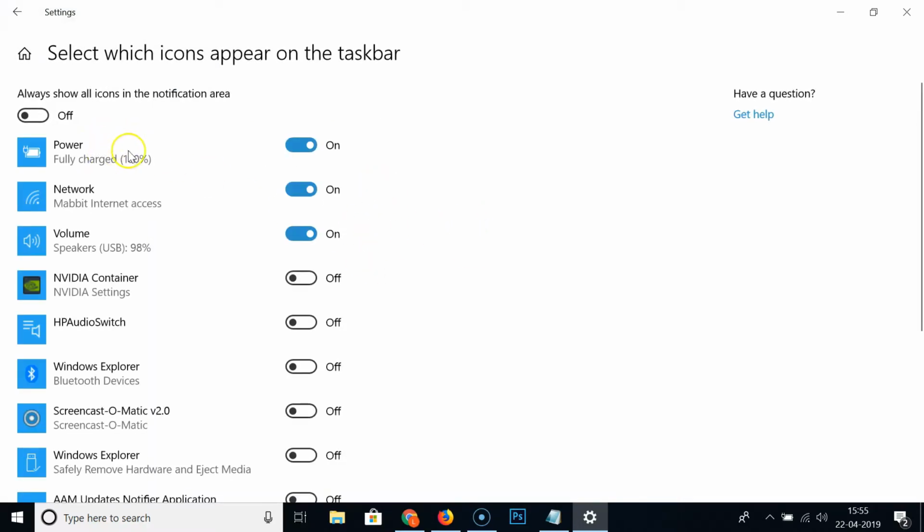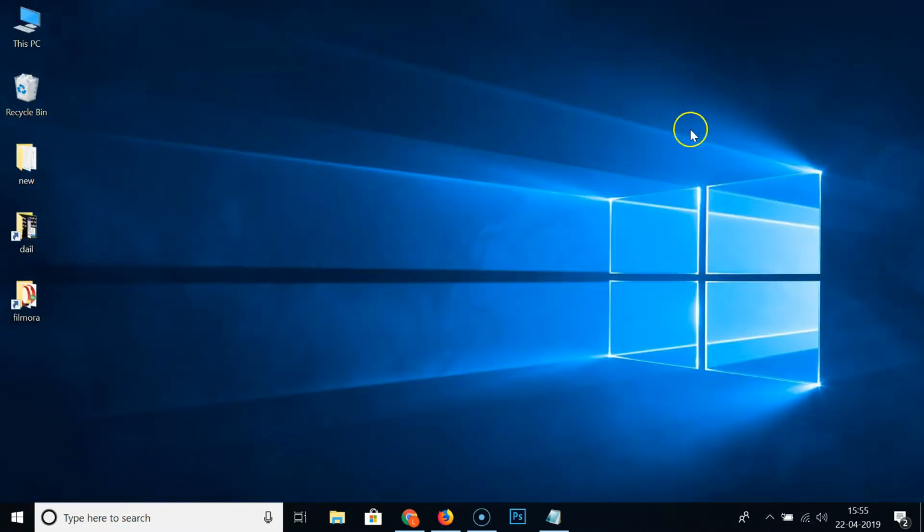Here we have the option power, and you can see it is on here also. If you have it off over here, just make it on. So let me make it off. You can see the battery icon disappeared, and it's showing in hidden icons. But we want to show it in the taskbar, so just click on this toggle to make it on. Now we have this battery icon in the taskbar. Okay guys, so it's now done. Let me close this window.